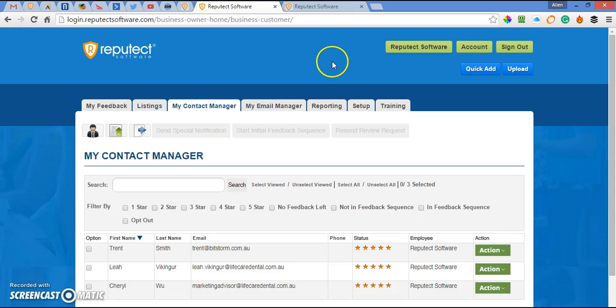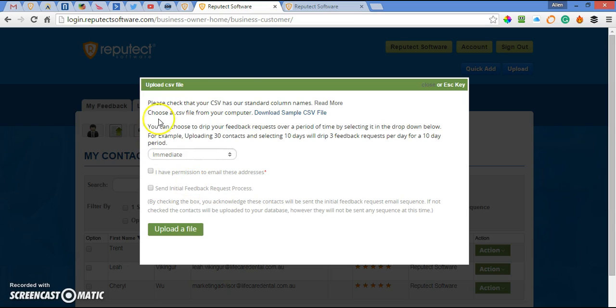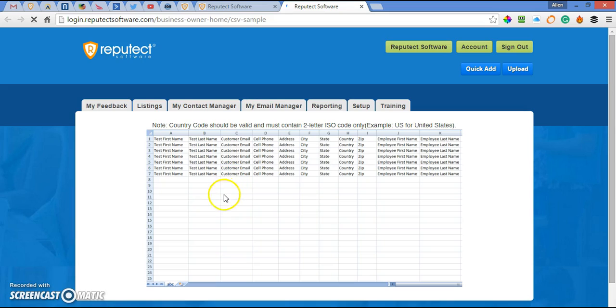But if you have a large amount of customers coming into your business and you want to find a more efficient way to enter them into the system, you could upload them from a spreadsheet into the system. And the way to do that is either click this upload button or this icon here in the middle called upload CSV file icon, and it will pull up a pop-up window. And in order to enter in your CSV file in the proper way, you need to have it formatted properly. So click this Read More button, and it will open up an example of how your spreadsheet should look in order to enter it into the system.